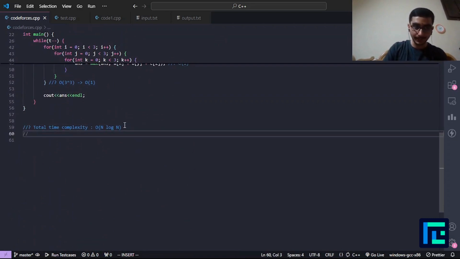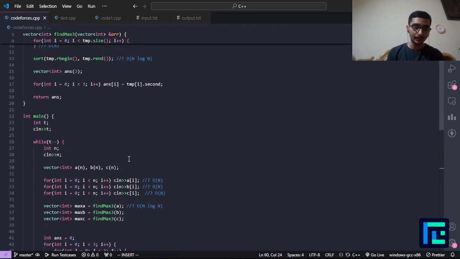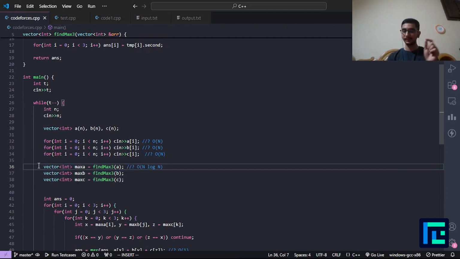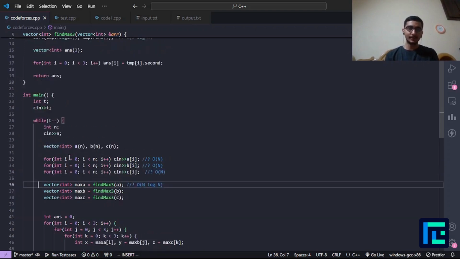And the space complexity also needs to be discussed. Space complexity. As you can see here, we are just taking O of n space. So this is O of n space to store those arrays. And here as well, we are taking O of 1 space. Basically, we are storing vectors of size 3. And again, that size does not change with respect to the size of our arrays. So it is still a constant space complexity.